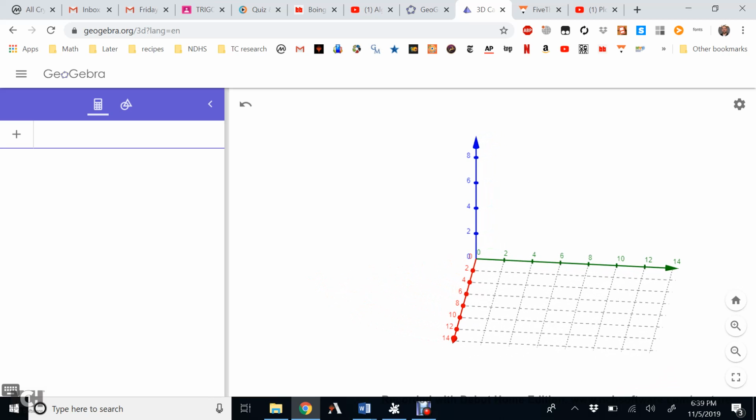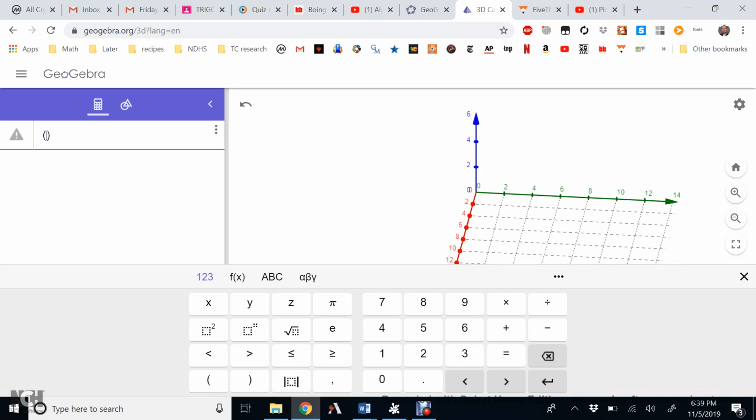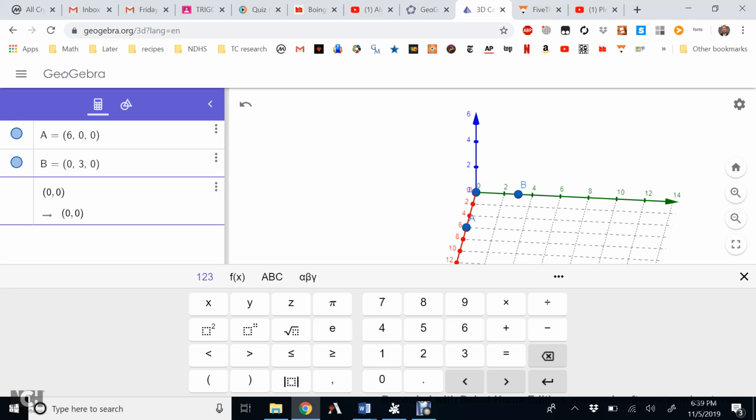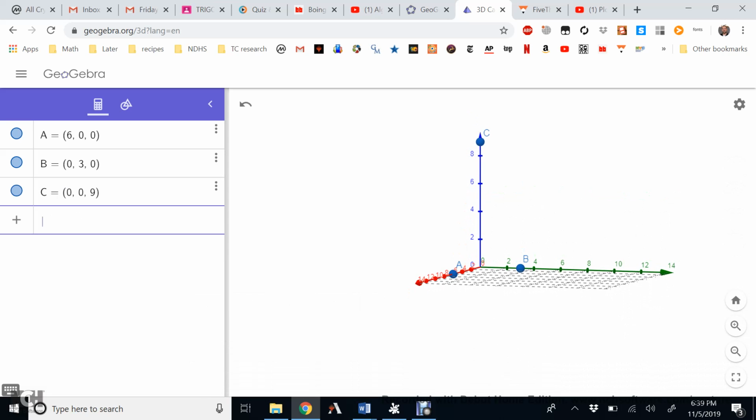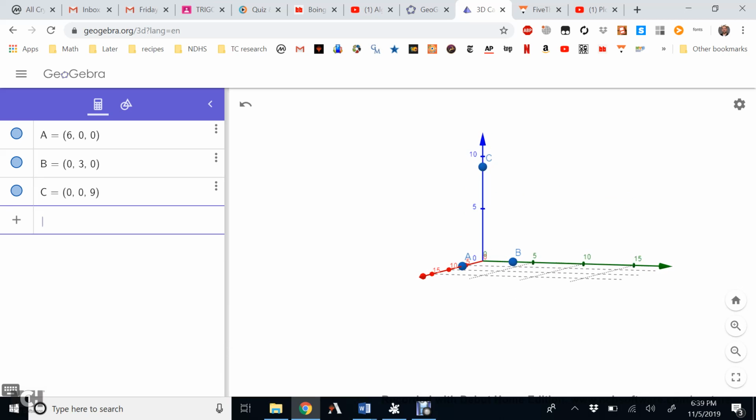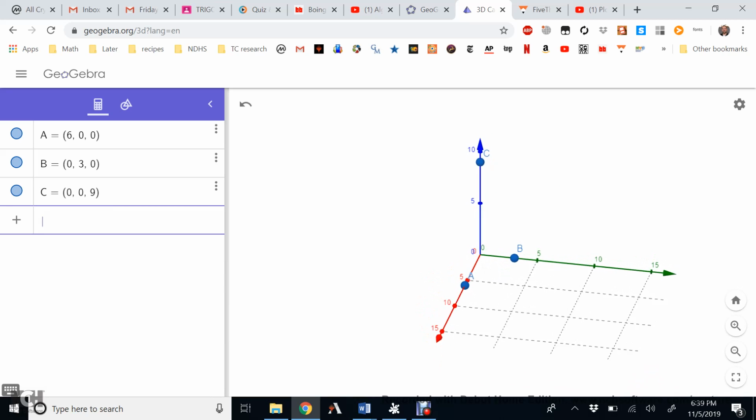So our points that we wanted to graph were the points 6, 0, 0. You can hit enter after you type it in. The point 0, 3, 0. Hit enter, and then the point 0, 0, 9. And notice that last point we can't see in our graph. So, there, it clicked in for us. But if not, we can always zoom in and zoom out, so we can actually see that last point there.